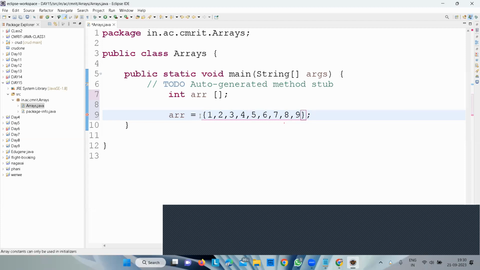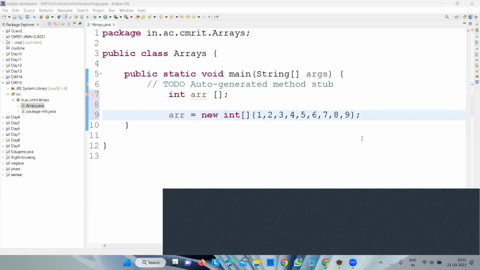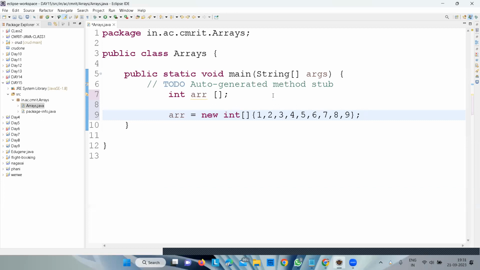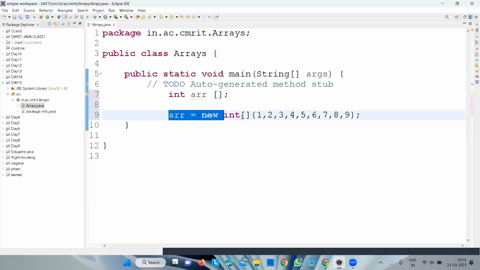Initializes int of. You need to do it like this, to initialize an array. This is a way to initialize an array. This is called array declaration, and this is called array initialization.